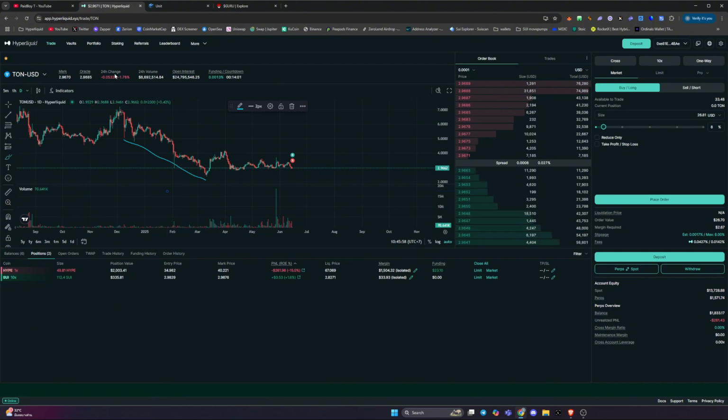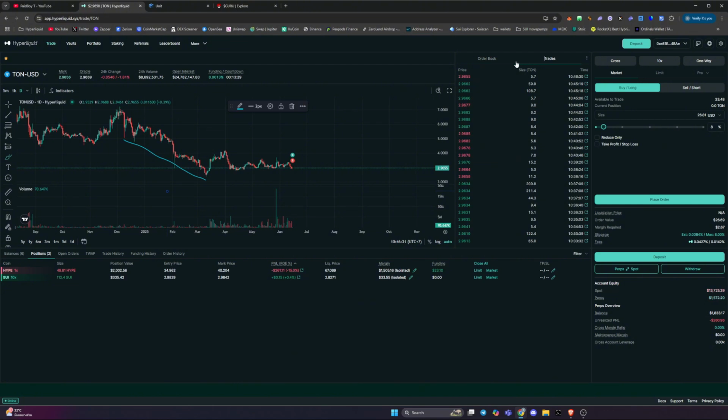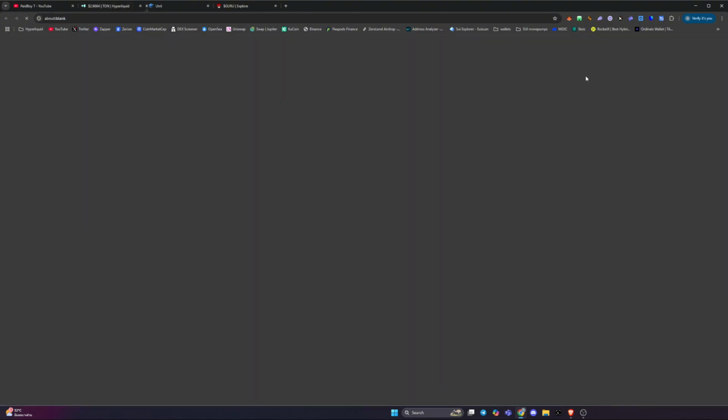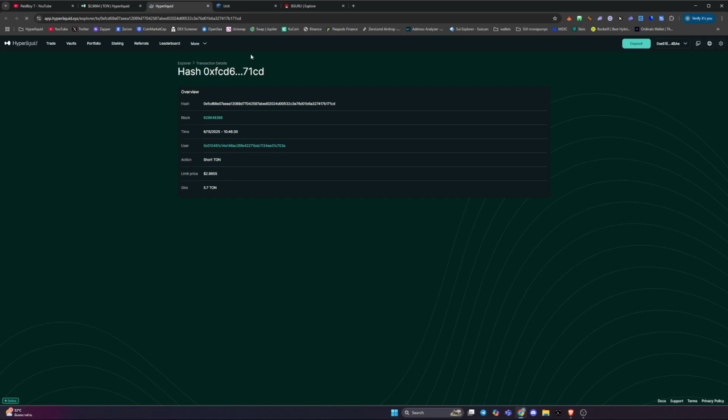And along the top, we have information about the coin, the market price, the oracle, which means the median of external prices reported by validators, used for computing the funding rates, the 24-hour change, 24-hour volume, open interest, and the funding. You also have your order book along the right hand side, and you can also select trades and see all of the live trades. And you can verify these by clicking this button here, and this will take you to the Explorer and you can see the trade on chain.